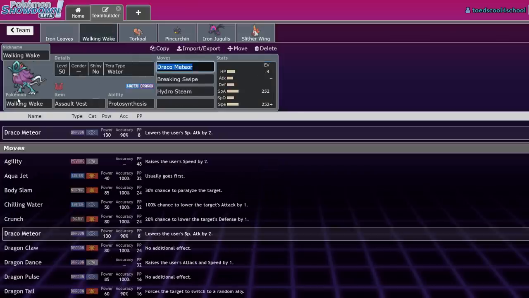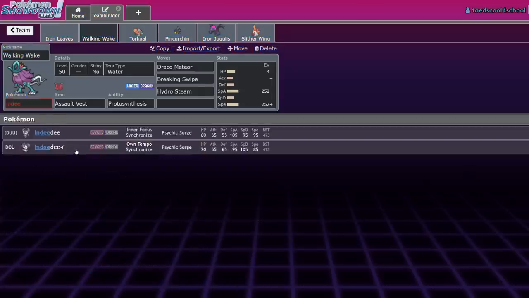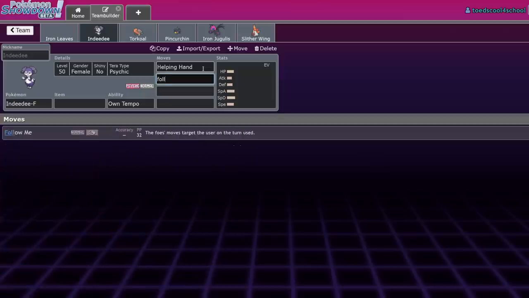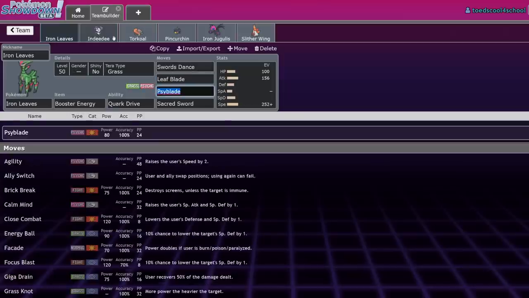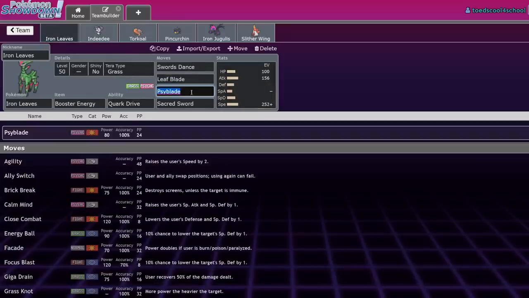Let's say you want to run X to Indeedee female. That's actually not a bad partner for it. Indeedee female with Helping Hand and Follow Me, that sort of set. You're able to get the speed boost on this guy, set up a Swords Dance and do whatever you need to. Yes. Its move, Psyblade, is boosted in Electric Terrain.